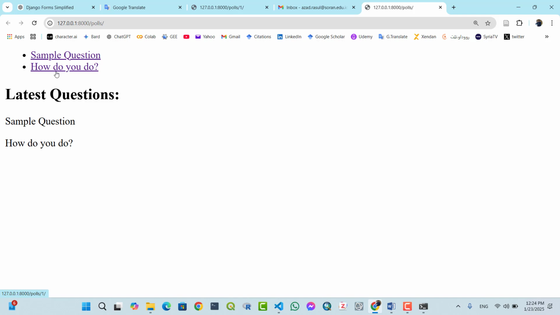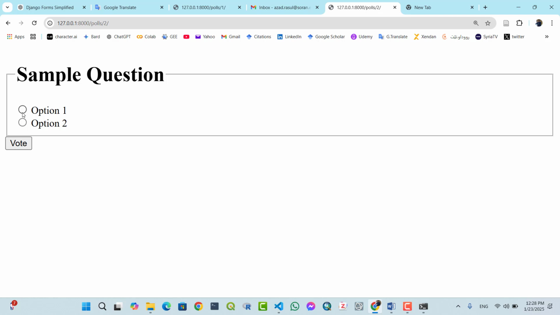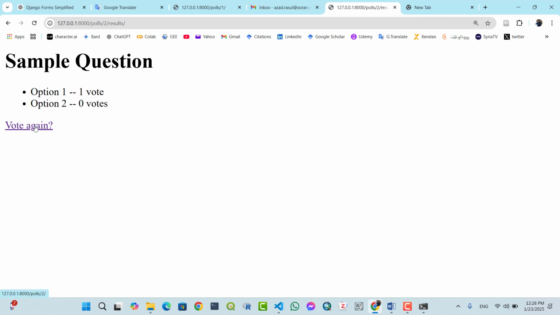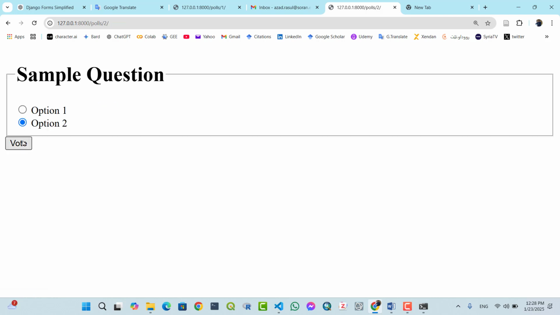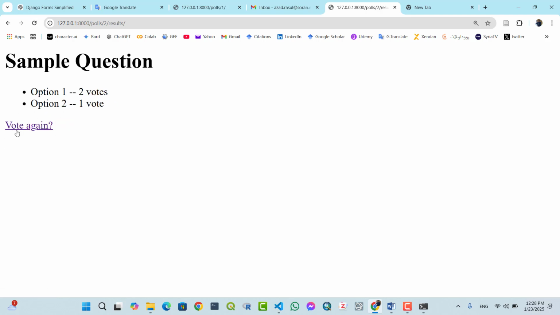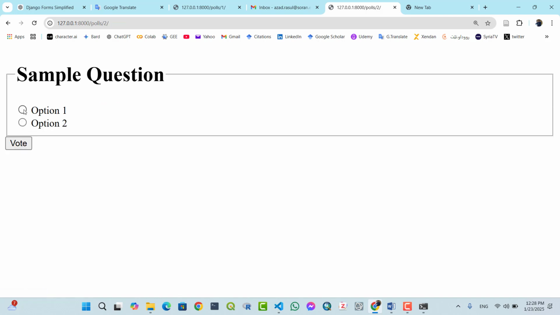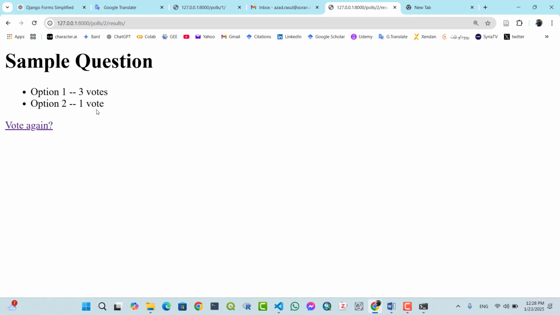Sample question, how do you do? Sample question, for example, for answer option 1, vote, we can vote again. Option 2, vote again. Option 1, vote again. Option 1. Option 1, 3 votes. Option 2, 1 vote. By following these steps, you can easily create and manage forms in Django for your projects.